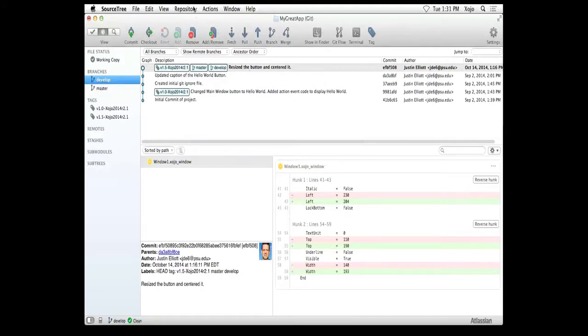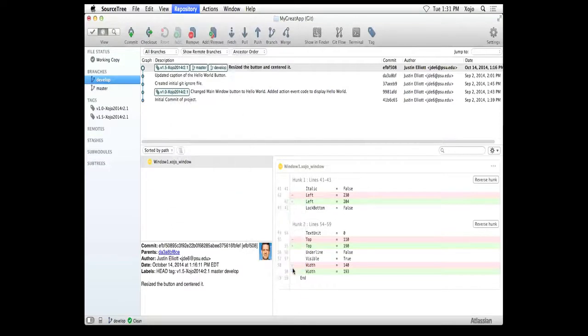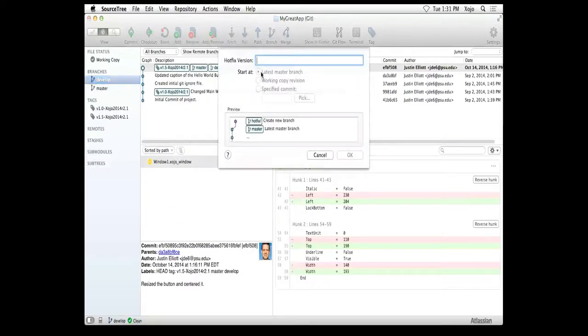Let's all of a sudden say, customer reports an issue with our particular application. Well, this is where I would say, okay, I need to start a new hotfix. And now the hard thing to note here, hotfix is going to start at the latest master branch. Notice how it's grayed out, and that's by design. Hotfixes are not meant to change one of the development branches. They're only intended to change the master branch that you're working on.